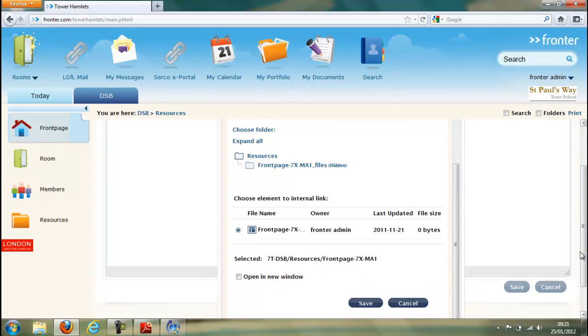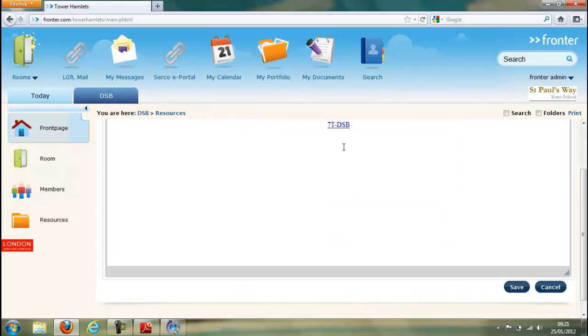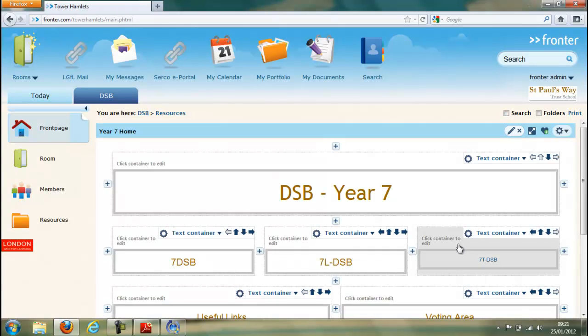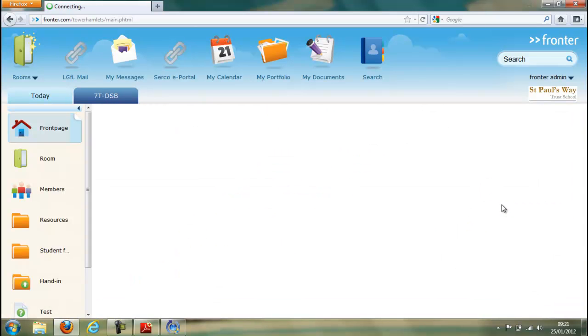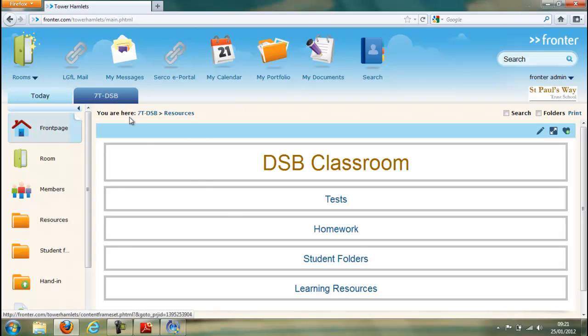scroll down a bit, click save, and now that text is a link. We click save on that text box. We've now got a link there. We're going to just come out of edit mode. And so now when students come into this room, they will be able to click on that link. And if we watch, at the moment we're in the DSB room up here. But when I click on this link here, it will take us down into our newly opened 7T DSB with the page and the tools that we've chosen.